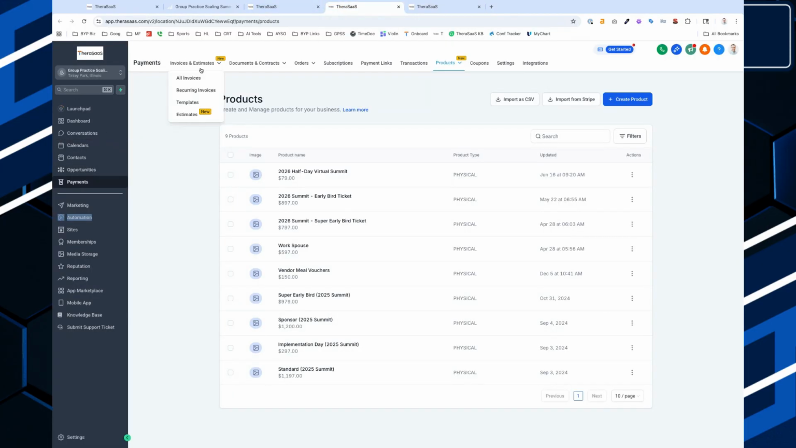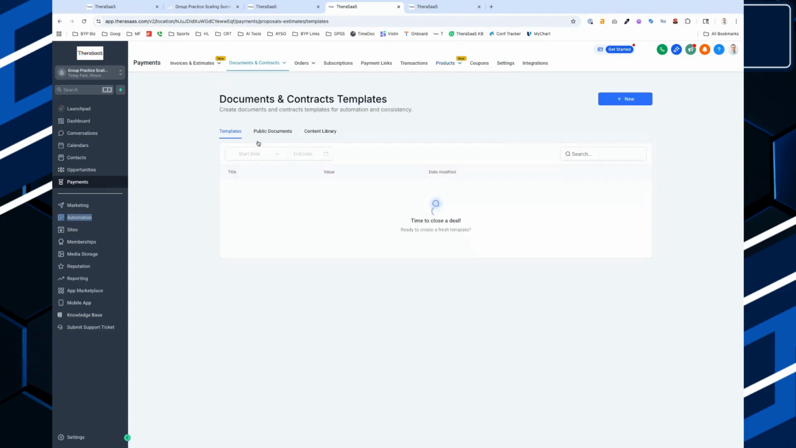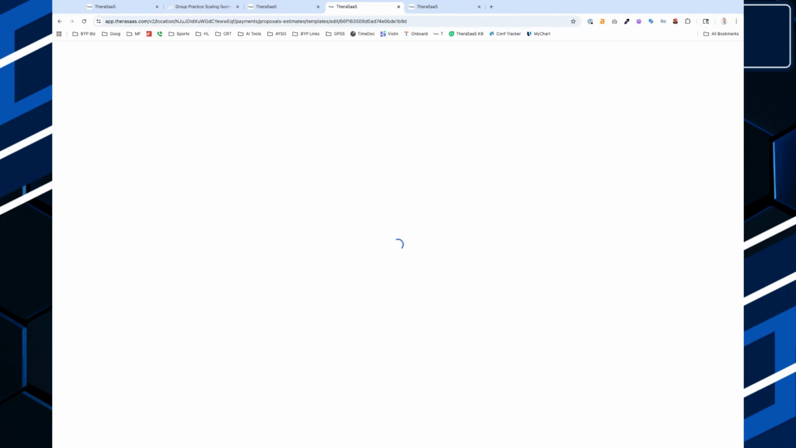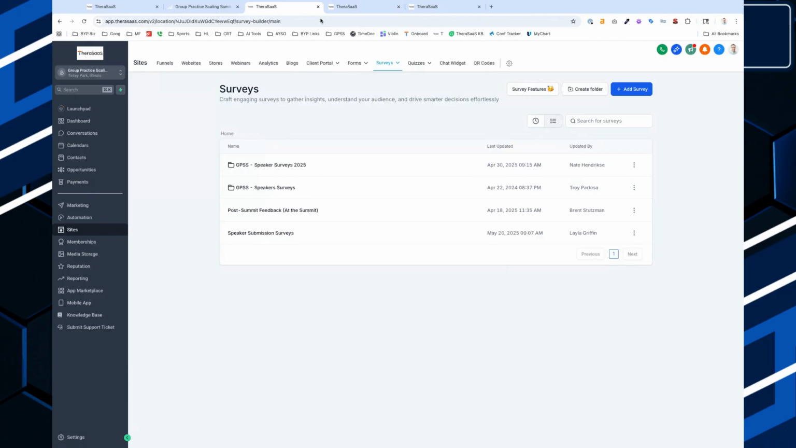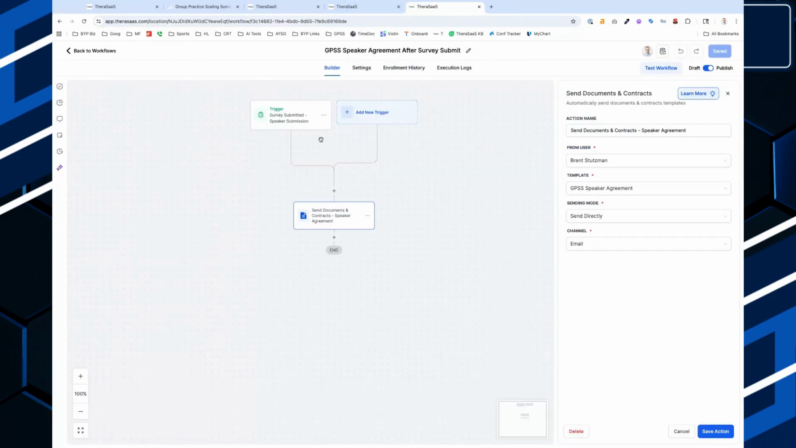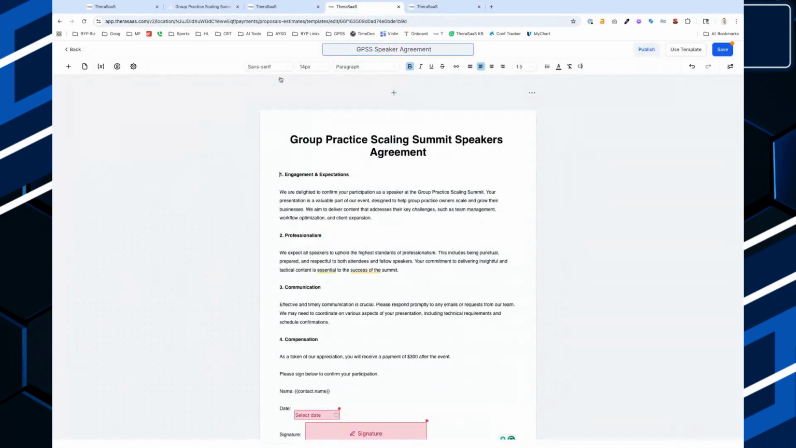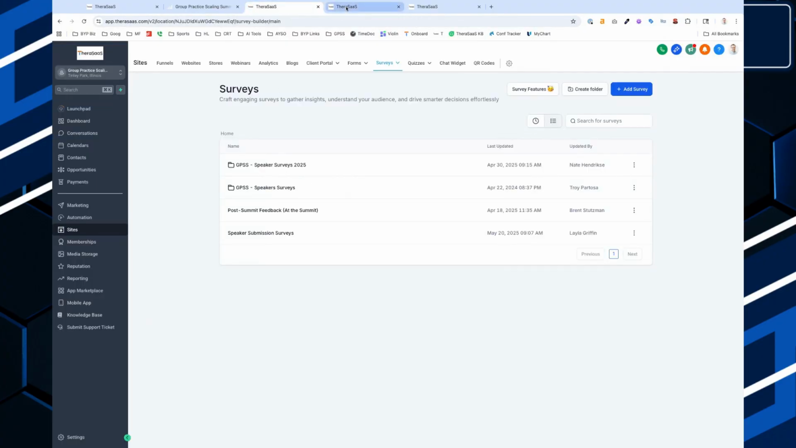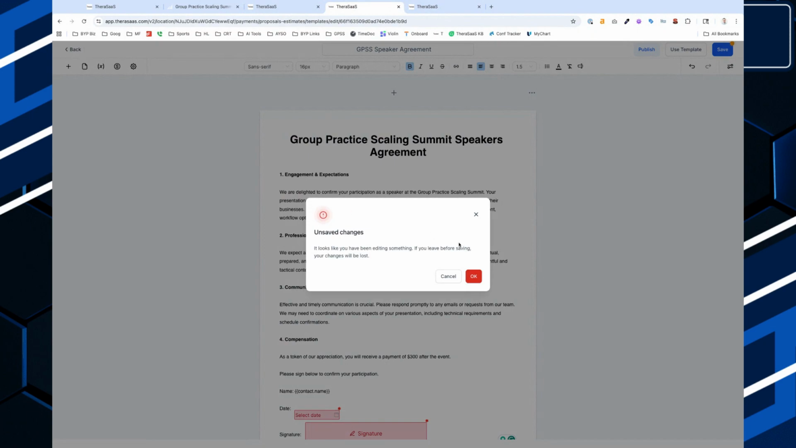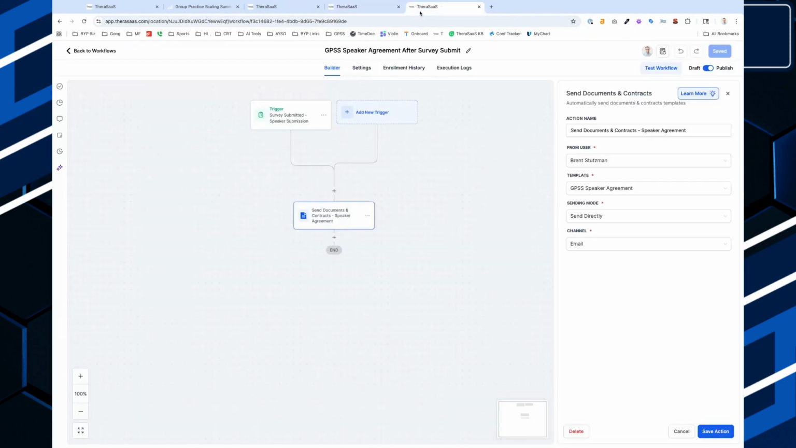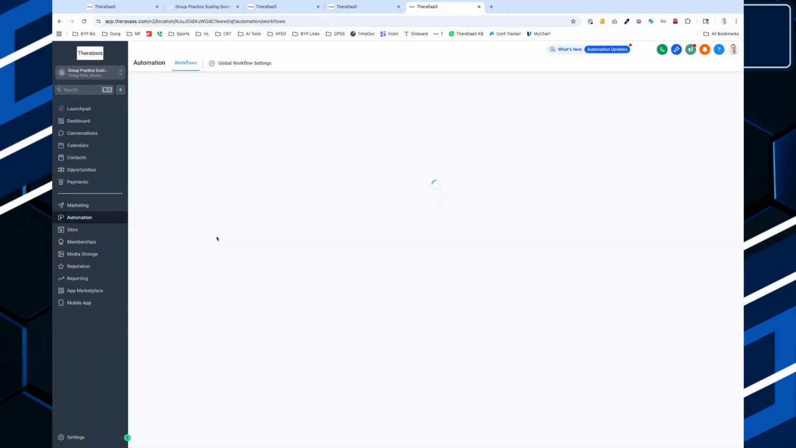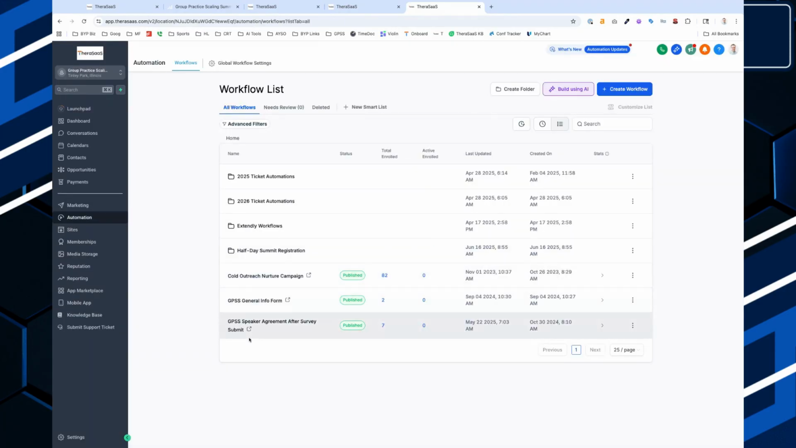So if I go to payments, you can actually send a templated Group Practice Scaling Summit speaker agreement. This is what you're agreeing to when you speak, and they can sign it. And that's all automated in our workflows right here. So that's also a really cool, powerful feature in TheraSaaS, that you can send templated documents for them to sign. Okay, so let me go back to the workflow. So that's dealing with speakers.